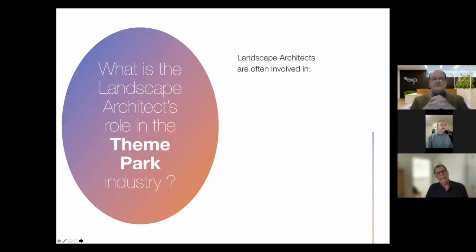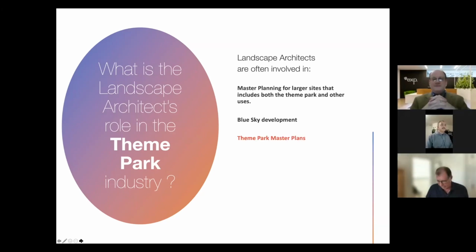What is the landscape architect's role in the theme park industry? Well, landscape architects are often involved in these 5 major tasks. But today we're going to talk about the 3 tasks highlighted in red: preparing theme park master plans, the detailed design of site improvements, and construction observation.